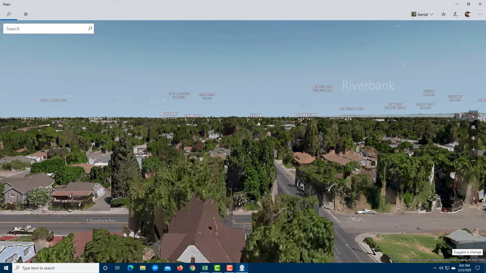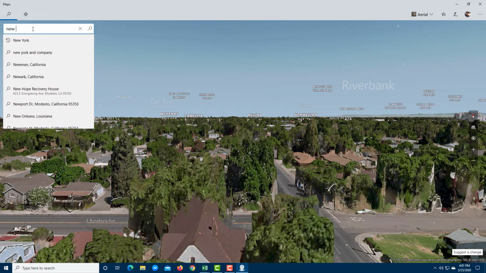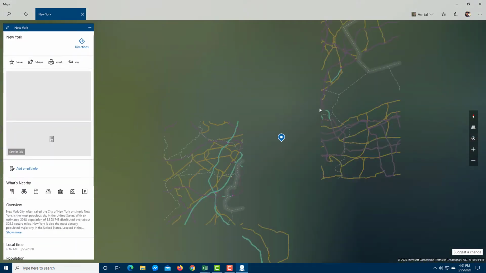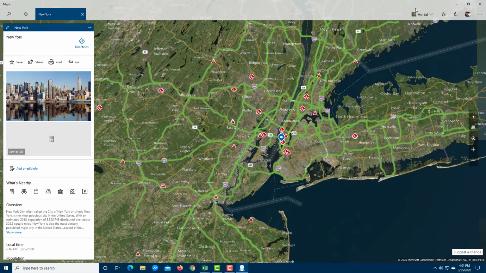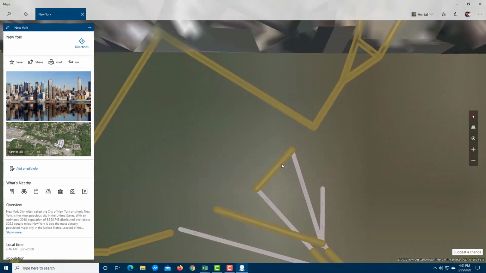So let's say we want to search for a different location. We can actually go to search right over here. Let's say I want to search for New York. That's a different location that I searched. So if I were to search over here, I'm just going to say New York, just like this. And if I were to click it, it'll actually navigate around to New York right there. I'm still on aerial mode right over here. And if I were to zoom in, you'll be able to see New York.